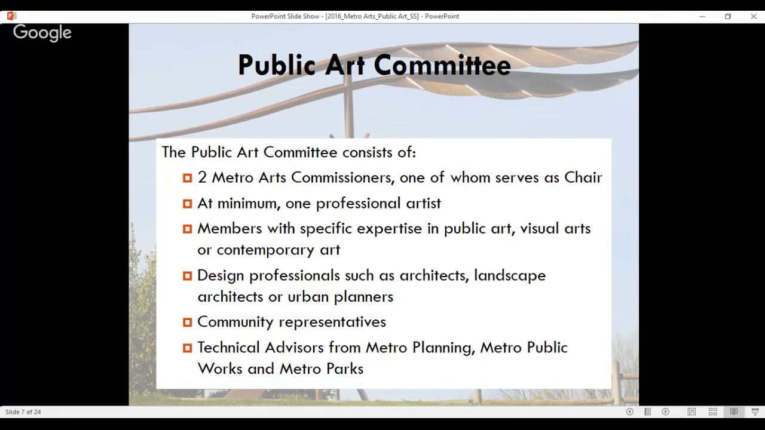The Public Art Committee consists of 2 Metro Arts commissioners who are on the commission, at least 1 professional artist, and members with art backgrounds, public art, visual arts, or contemporary arts, if they have some type of expertise that makes them qualified. We also have design professionals like architects, landscape architects, and urban planners, people representing the Nashville community, as well as advisors from different Metro departments, such as planning, public works, and parks, just to name a few.